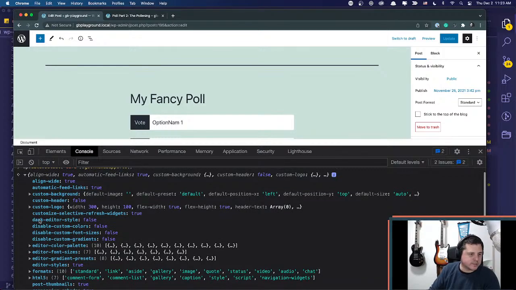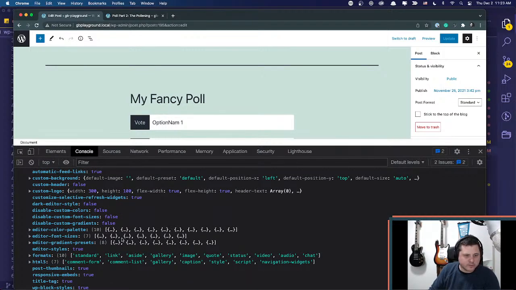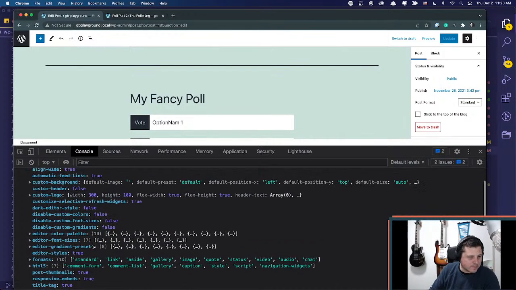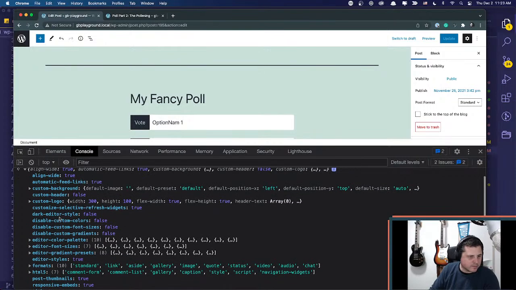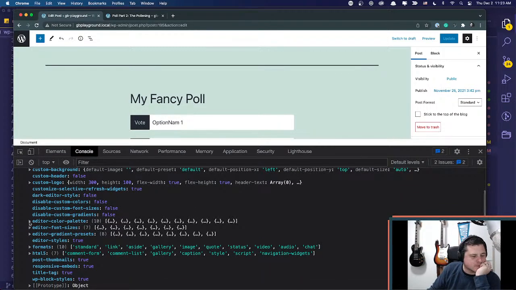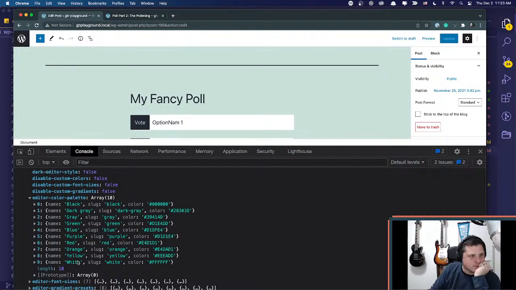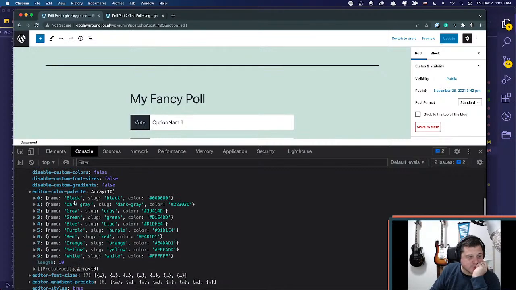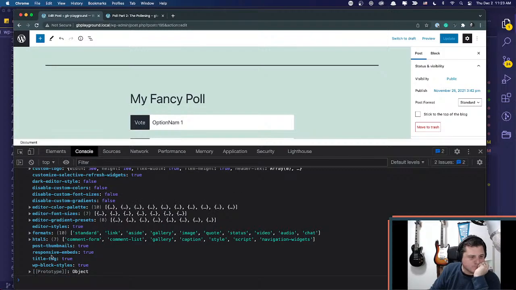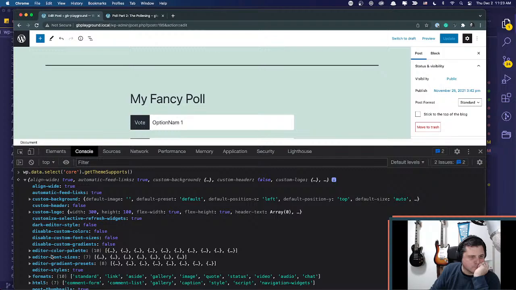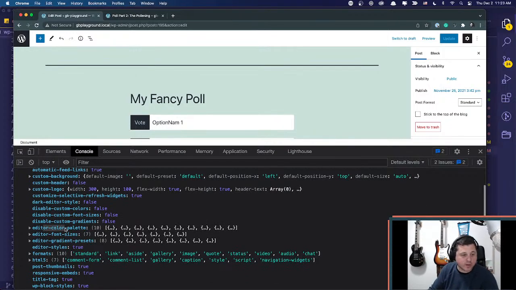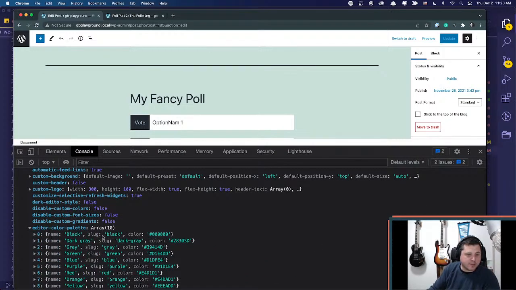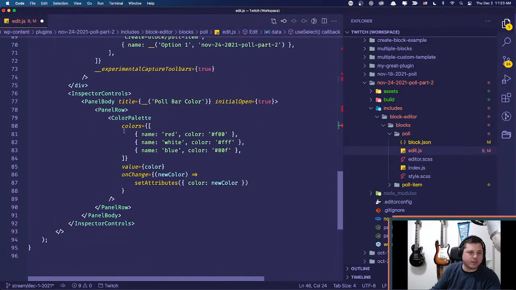So we can look and see that we've got editor color palettes, editor font sizes, editor gradients, custom background, dark editor style. So these, I believe, are going to be associated closer to the theme that I'm actually using here, right? I think. Yeah, so this is based on the theme. So this is what I want, the editor color palettes, because we should be able to just take those, pass them into our block down here, and that should just work.